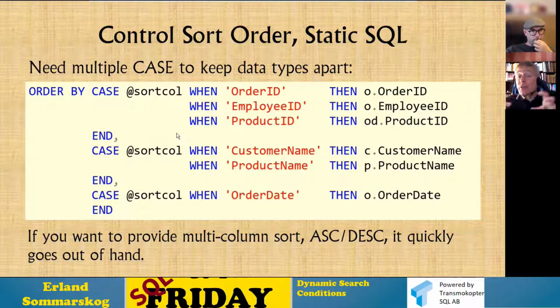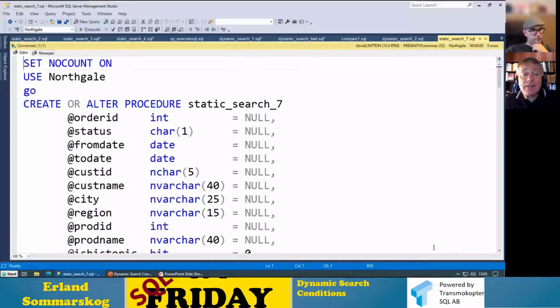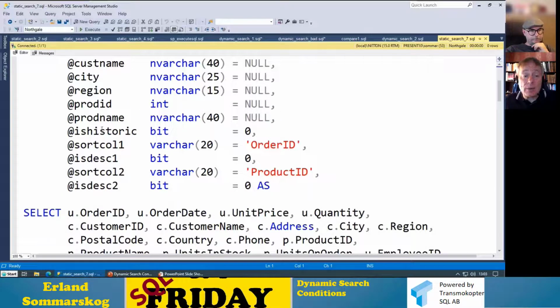But OPTION (RECOMPILE) is going to sort this out. Only one of them will be included at runtime. However, as it says down here, if we try to add a multi-column sort or ascending and descending, then things don't go too well. So here's static search 7, where I've added both the historic and also the sort columns with the defaults of order ID and product ID. And this also has descending 1 and descending 2.